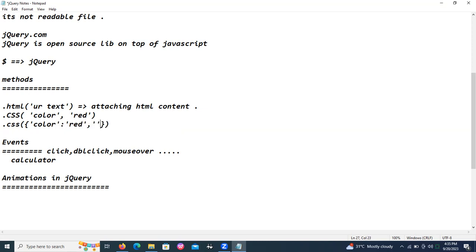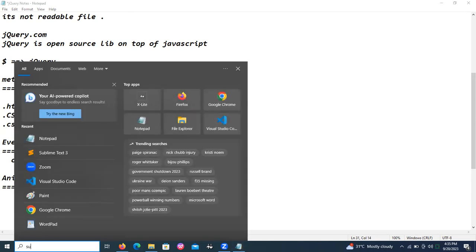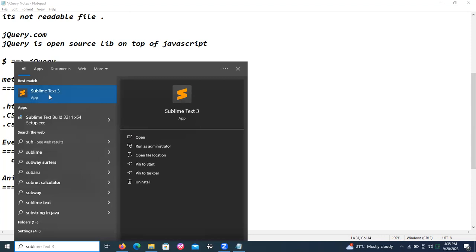Okay, and if you want to give the font style, you can give it in the CSS way. Font style like italic. Okay, so this way you can write multiple properties also. So let me open the folder. Let me open yesterday's Sublime Text. I'm trying to open Sublime Text now.